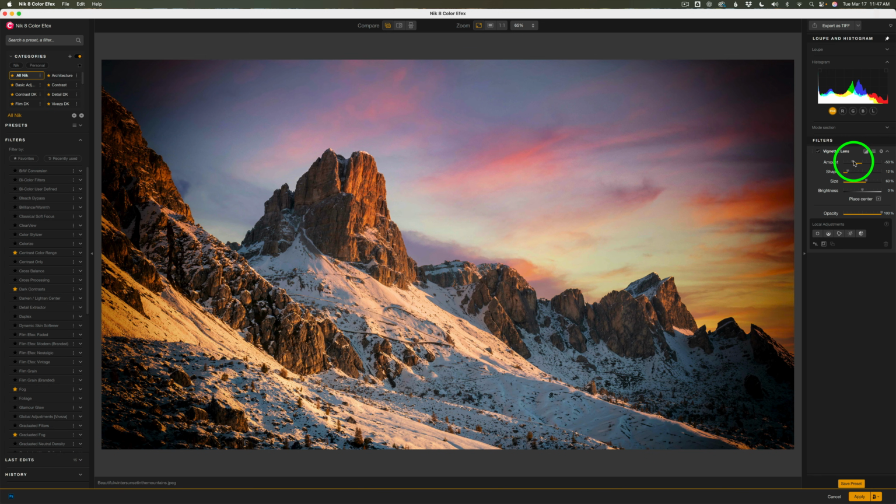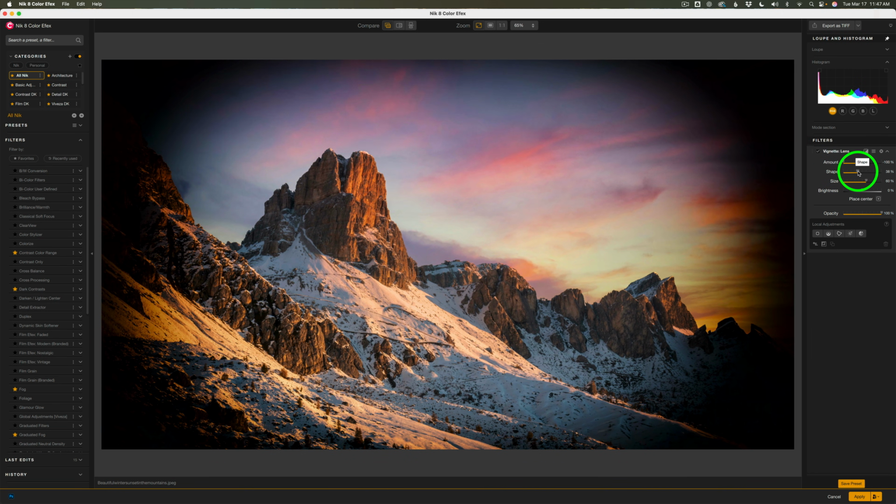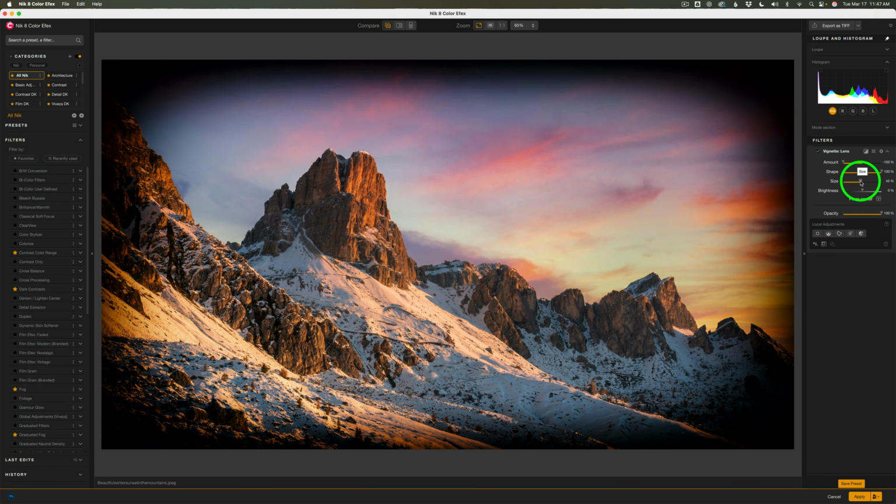I'm going to take the amount the whole way to the left so we can really see the shape of the vignette. And now when I adjust the shape, that's a circle. And now let's move it to the right and it becomes more rectangular, you see. And I would probably want a rectangle shape pretty much on this image right like this. Now let's adjust the size, maybe somewhere right about here. Let me pull the shape back a little bit. Yeah, to somewhere, maybe right about there.